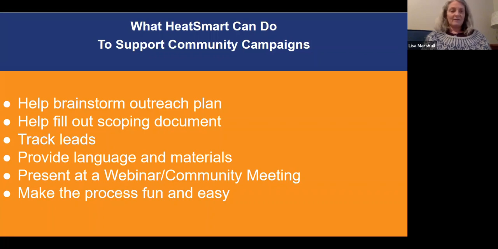So what we can pledge to do, once you decide you want to do one of these campaigns, you get in touch with Todd, and he will loop in the appropriate Heat Smart community, as well as Eileen, if it's in one of the counties that she serves, or the equivalent person in the county where you live. And we will help you brainstorm a plan for your campaign. We'll help you fill out the scoping document, which is just NYSERDA's fancy name for some paperwork that talks about how you're going to do your campaign.